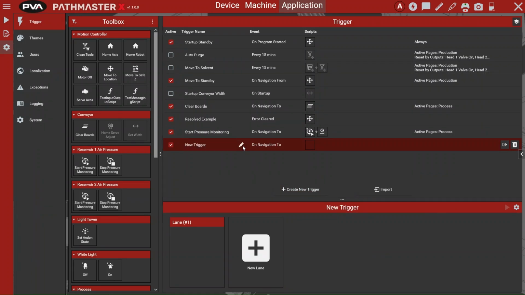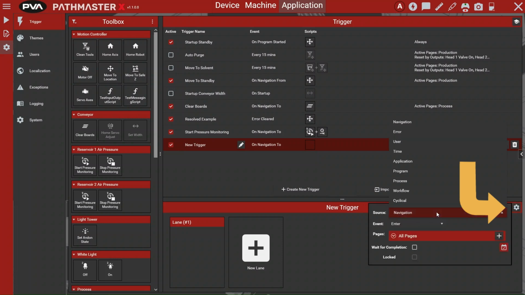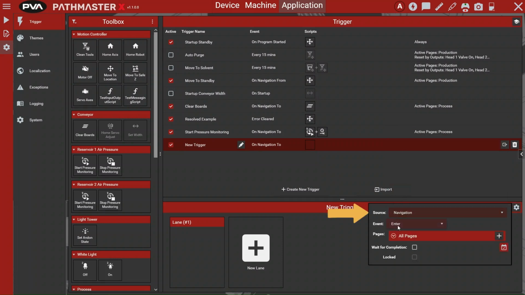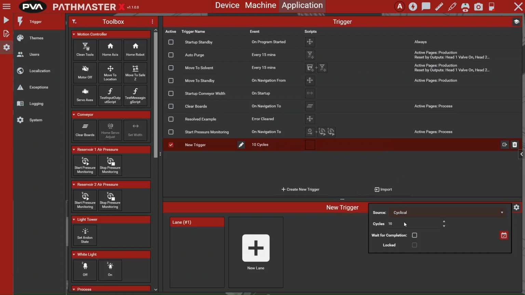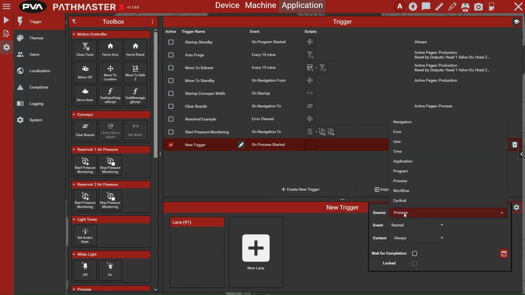To configure a trigger, select an event source and event from the configuration section. Available general events are selectable from the source list. The cyclical event source allows triggers to be fired after the specified number of cycles. The process event source refers to the start of production. The workflow event source refers to workflow within a process. Right now, only one workflow can exist in a process.